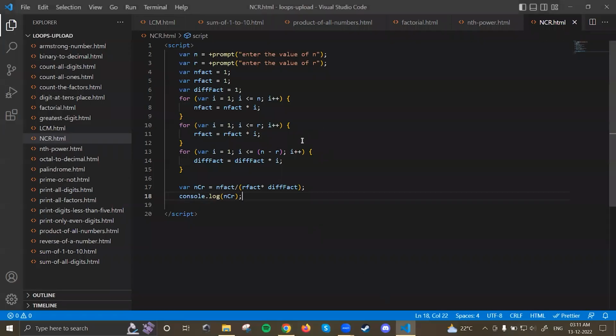This is the way to calculate NCR of two numbers. That's it.